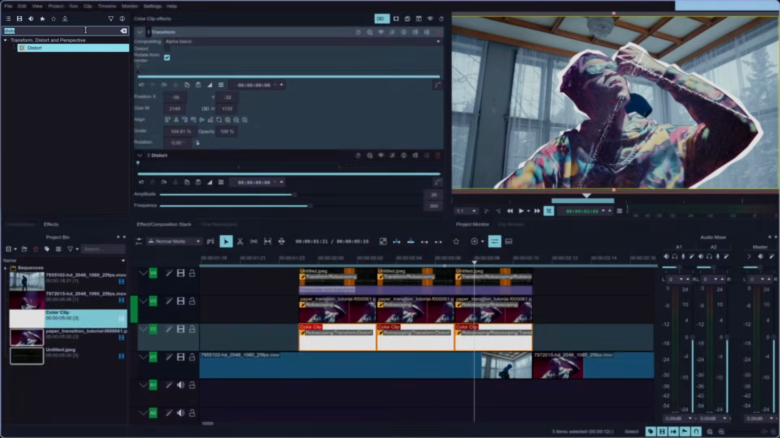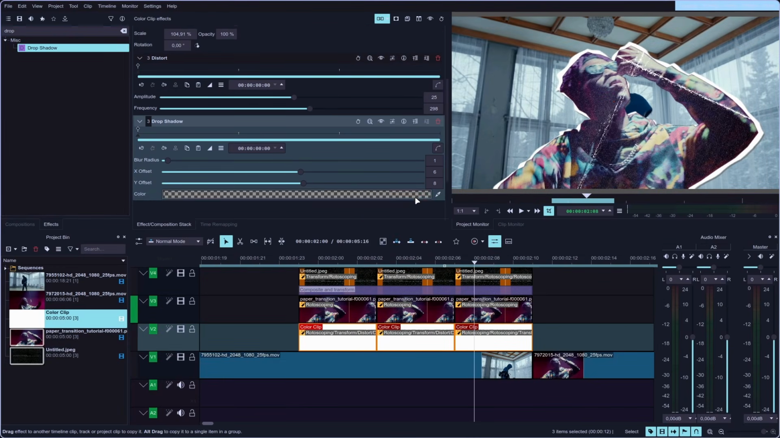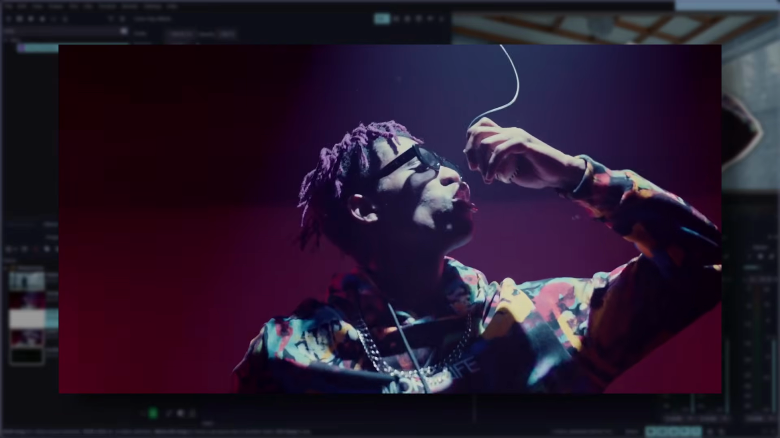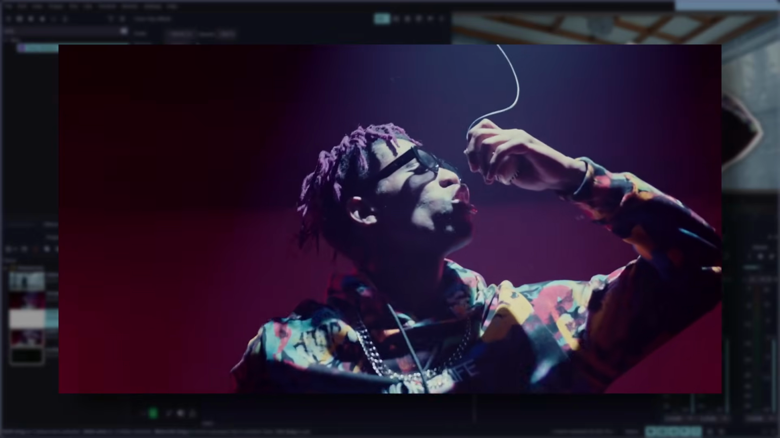Finally, we're just going to add one more effect, which is drop shadow. Drag it onto your clips, change the color to black, set the values of X and Y offset to something like 4, and increase the blur radius, and we're done. Here you can see the final result. If you want, you can add some paper crumbling sound to make it even better, but that's basically it when it comes to the visual part.